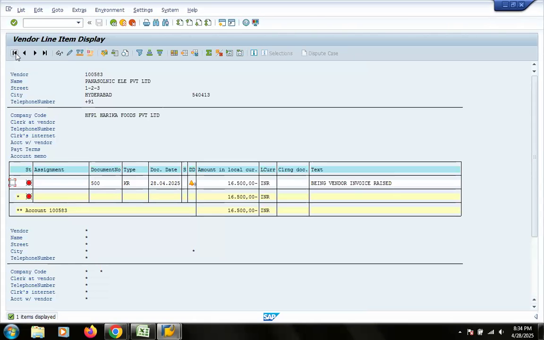See, 16,500. Now it is indicating red color. Whenever an open item is available here, it indicates red color. Are you getting my point? Yes, sir. So now it is an open item. If you want to make a payment to this vendor, this open item will become a cleared item, because this is a due. This is the due we are having with the vendor.